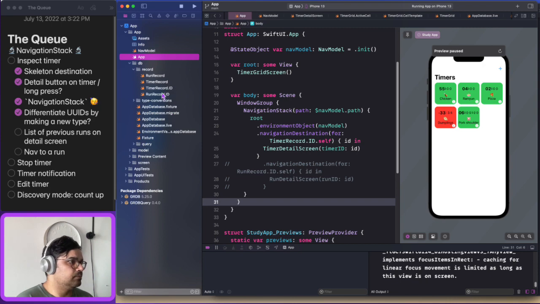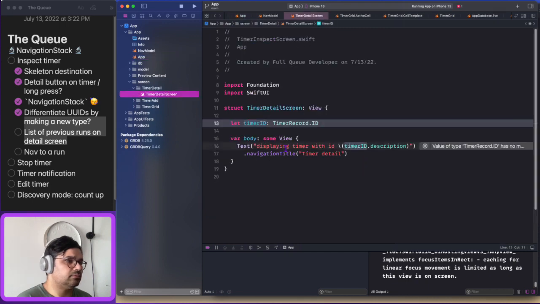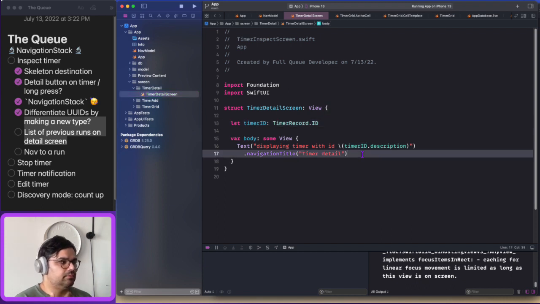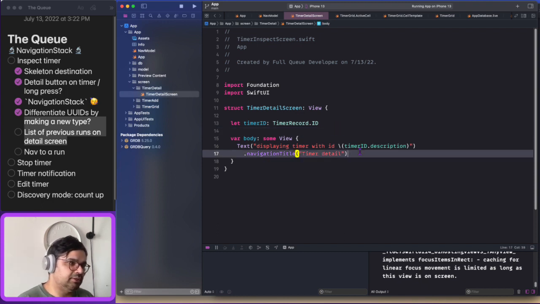Okay. Yes, so this is a previous screen. So let's go to the screen folder. And perhaps we want to load the timer and show all the previous runs so that we can just have a list of things.